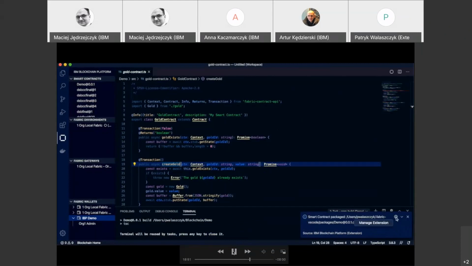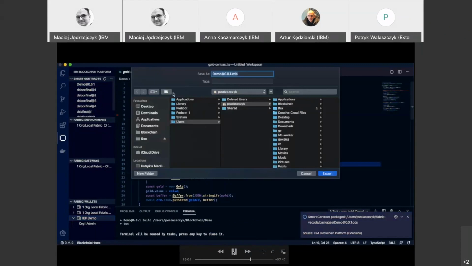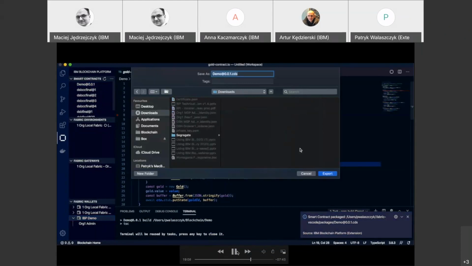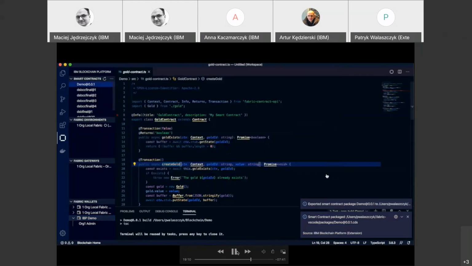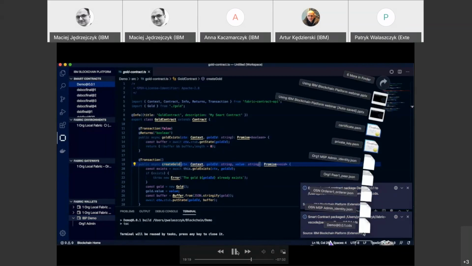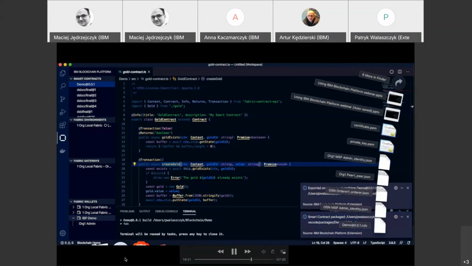Now you have to export your package from VS Code. So you click to export package, with your smart contract, save it somewhere, and now you can install the package with your smart contract directly into your IBM blockchain platform.